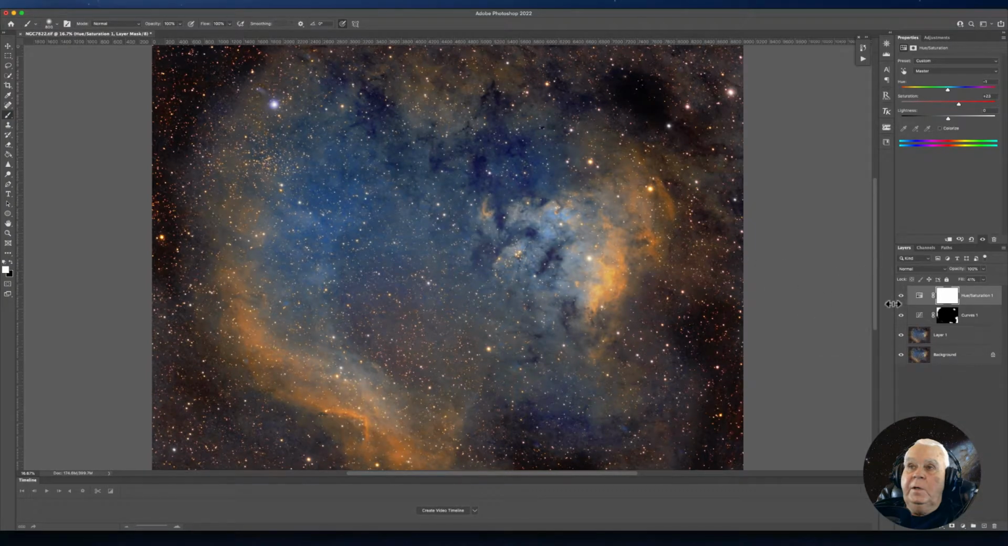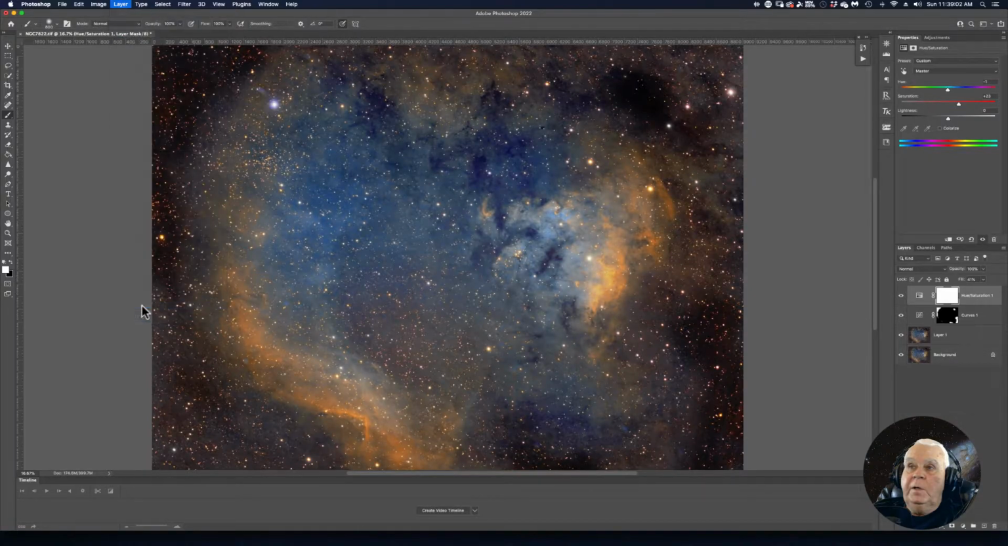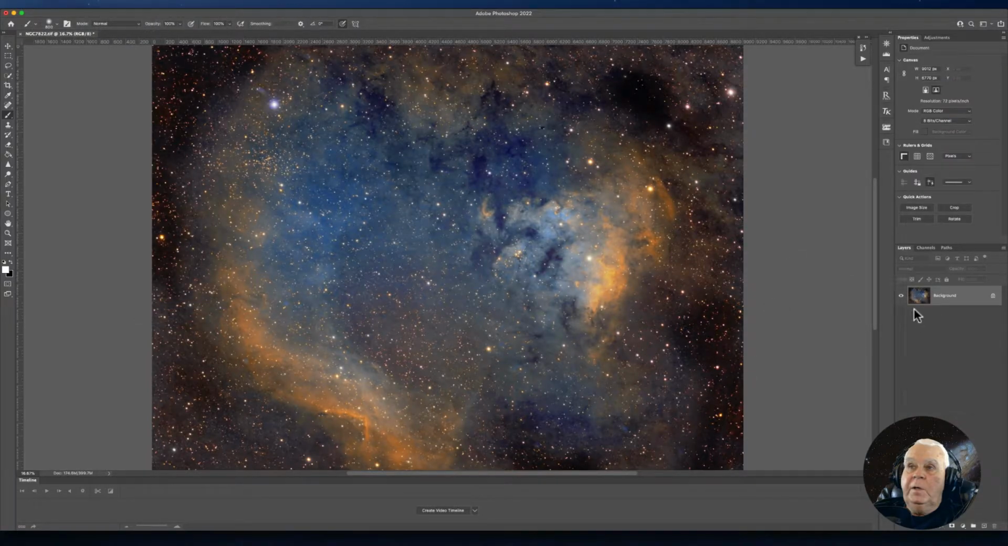Once you're done, if you like it, you go up to Layer, and you go down to flatten layer, and it will flatten all of these layers. So we now have a very savable, manageable file. If you go down here and look, it's 174 megabytes. So it's a large file, even though 8-bit, but it's manageable.